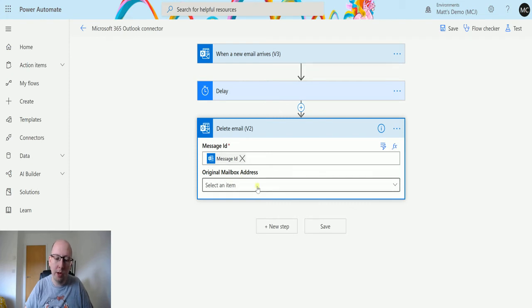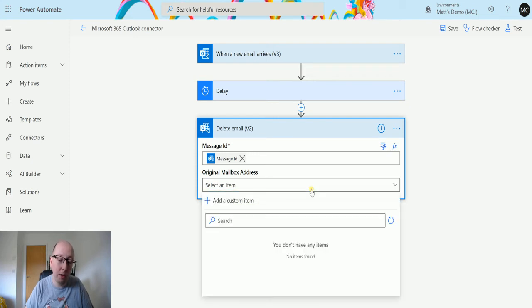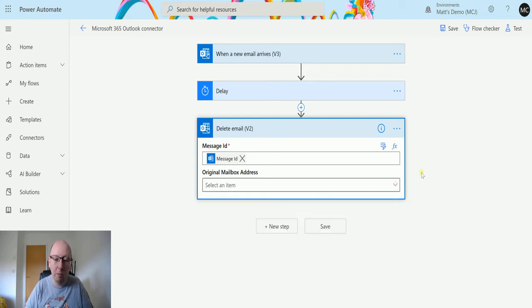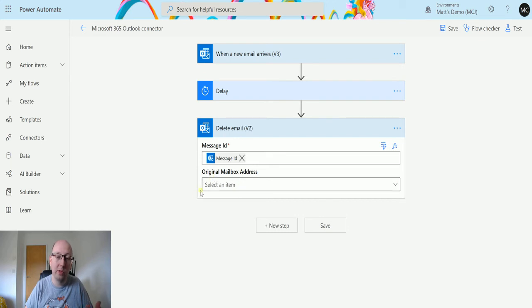Original mailbox address. This is if you are using a shared mailbox. So what this is going to do is look up in a shared mailbox if you put the shared mailbox address in here. I don't have any shared mailboxes, so I can't find any in here, but that's what this box is for. Although it doesn't say that, the documentation states that this is for a shared mailbox address. So you'd put the shared mailbox in there, and then it'll look up that mailbox and then that message ID. In this instance, it's not going to a shared mailbox, it's just going to my inbox. So that's all we need, and we can test this out.